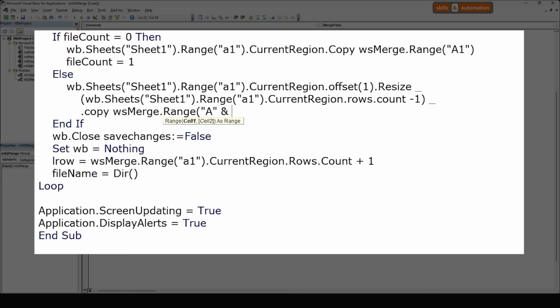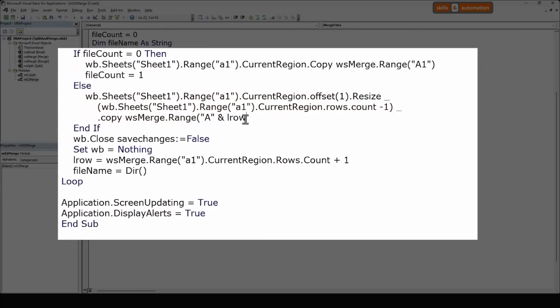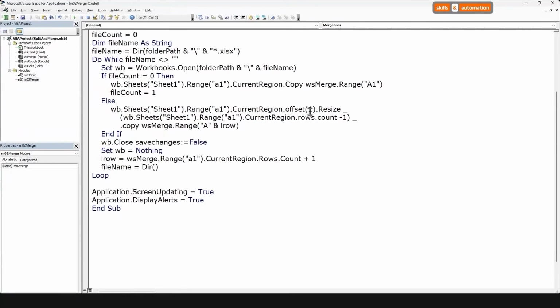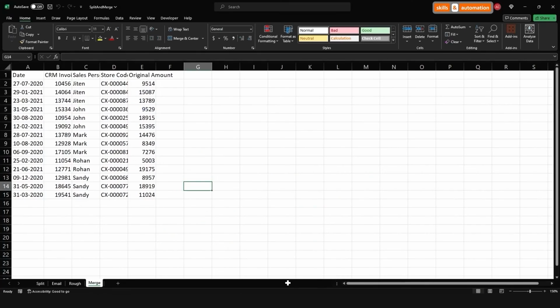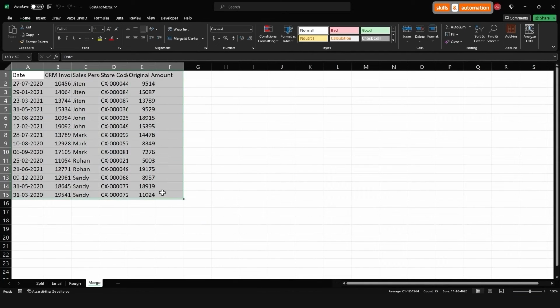And which row are we pasting it into? We are pasting it into the next available row. And that's it. Let's run the code. Let's go to our merge sheet. All the data has been pasted into the merge sheet.